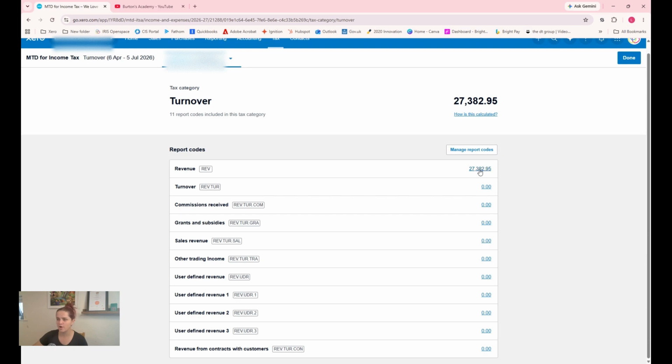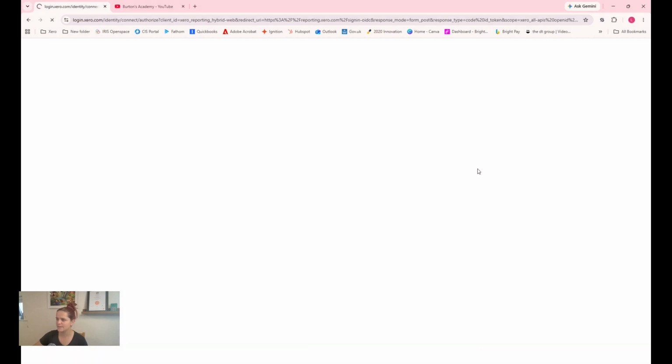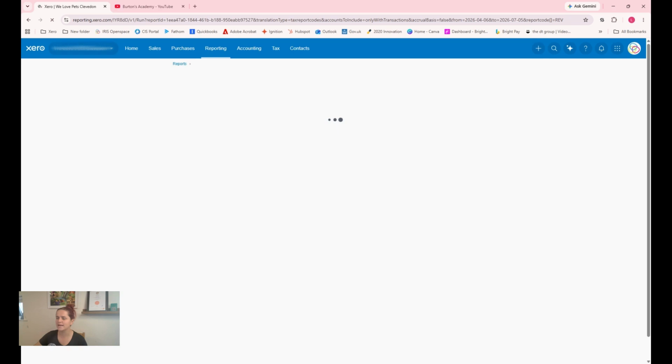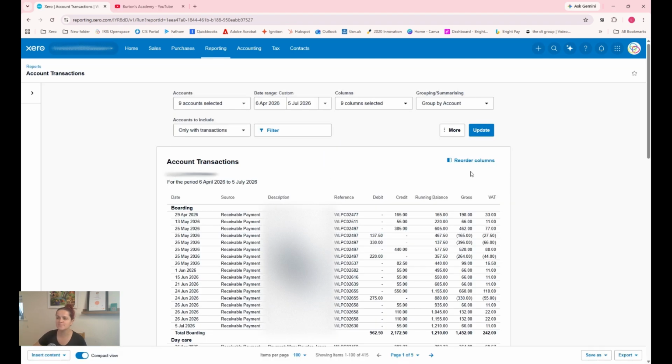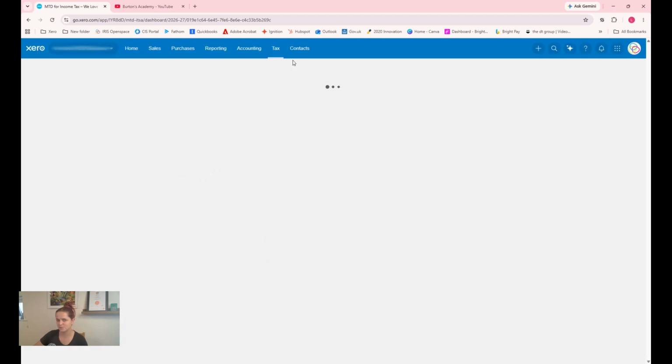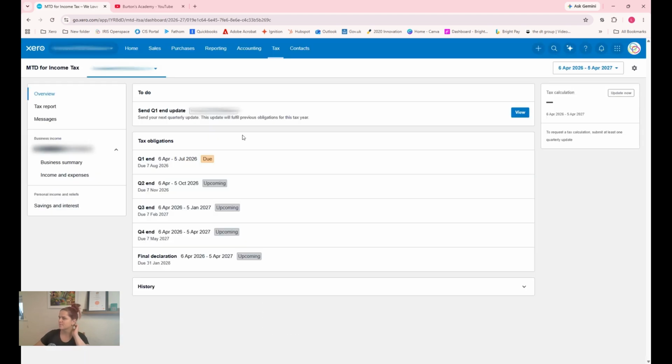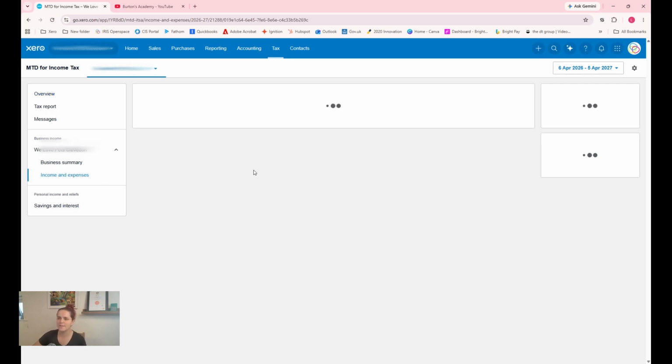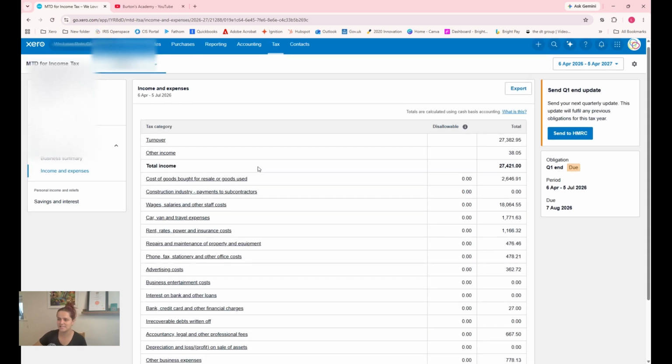So under revenue, we can then click on this number, and then that will bring back our transactional data that's under revenue. Now, HMRC will not see all of these transactions. They will just see that one wrapped up number. But it's really important to make sure that you know that this number is correct and what makes up this number. So again, we'll go back to our Making Tax Digital for Income Tax tab. And then from here, we'll look at our income and expenses.